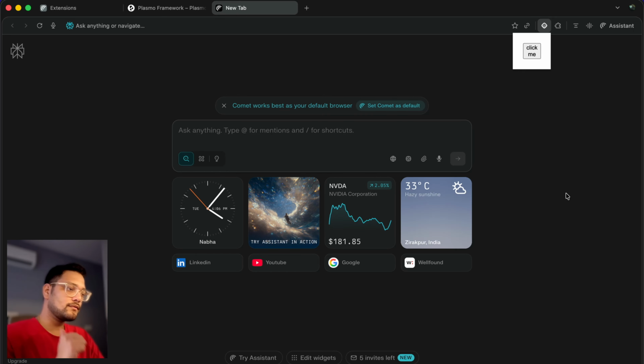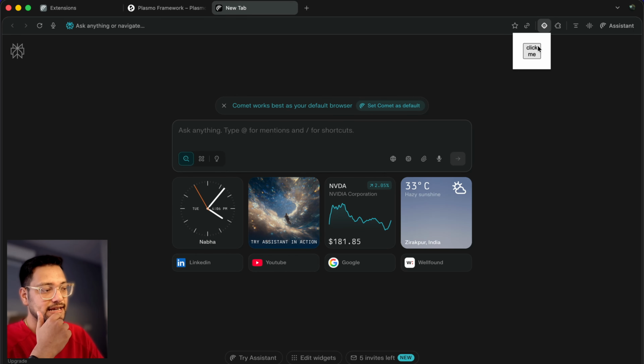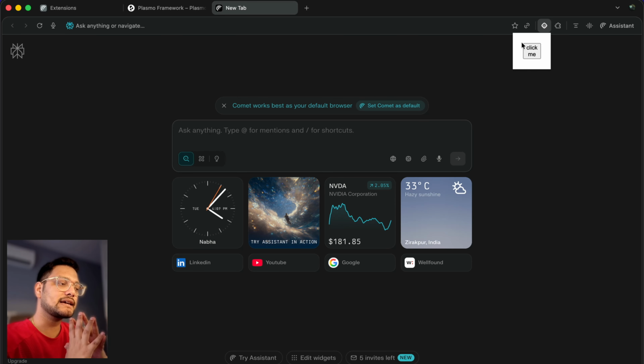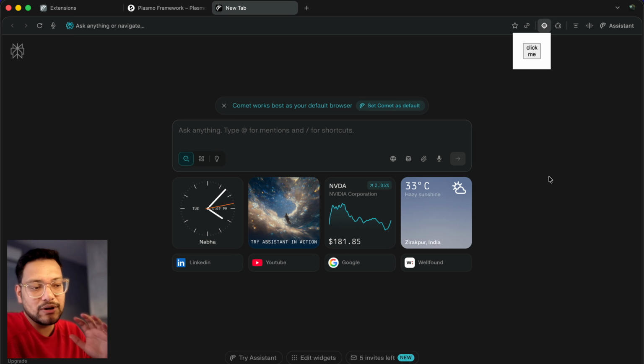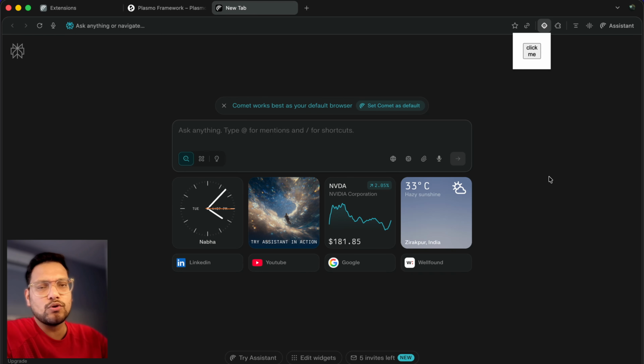But what do we want? We want two buttons here. One is summary, and the next button is going to be key points. If we click on summary, it should show us the summary of that web page in the popup. And if we click on key points, it should summarize that web page and only show us the key points. We are going to be using the OpenAI APIs for it.